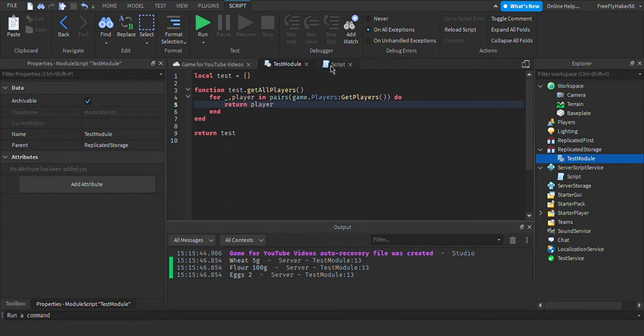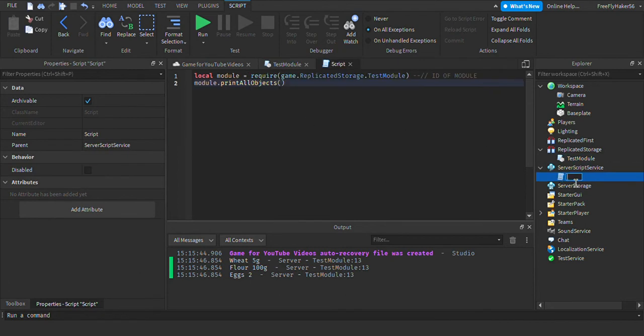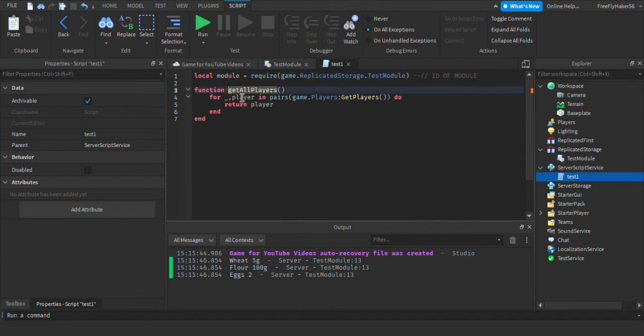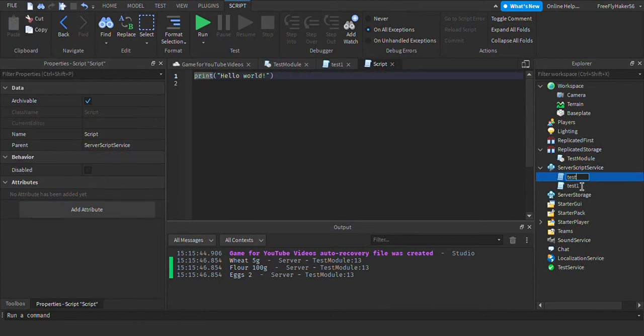But now, let's say I took this. I went inside this script. I'll call this one test 1. And let's just say I call it off like this. Function get all players. Now if I get all players, so now I'll do player equals that, and I do print player.Name. But if I make a new script, I call this test 2. If I call get all players, I do player equals, print player.Name.